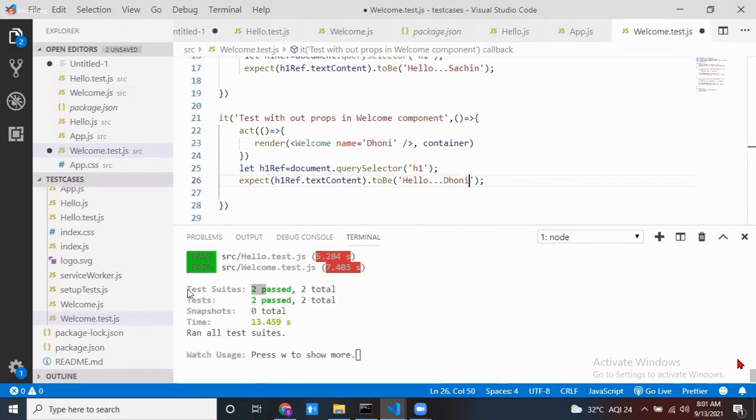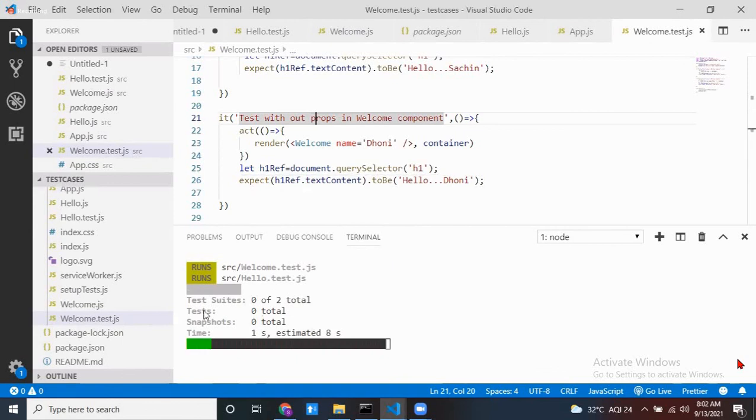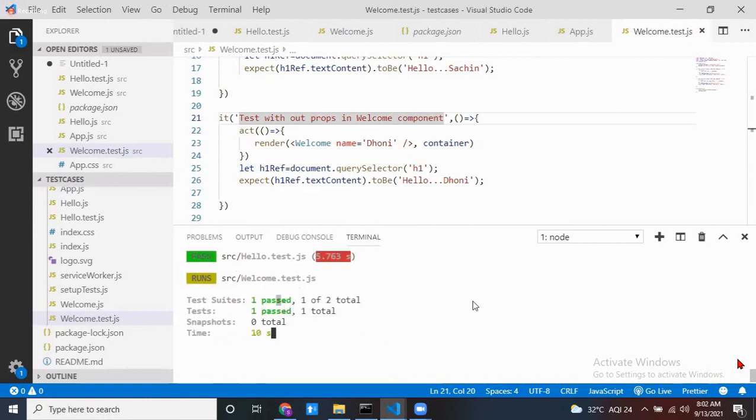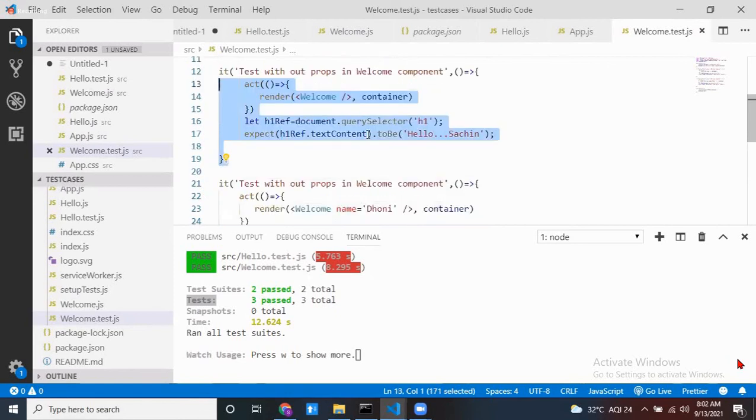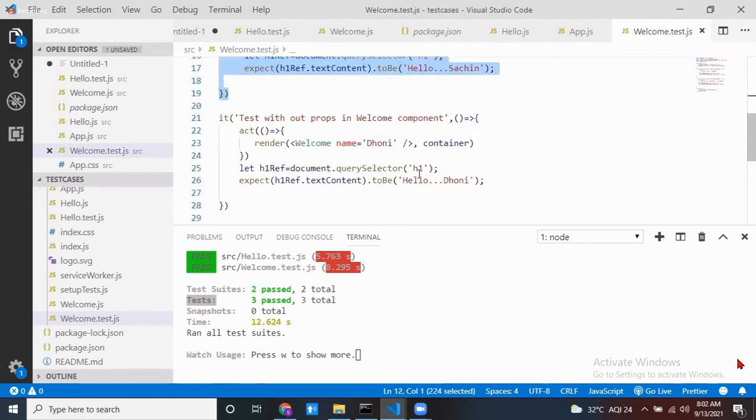See here, this is called a test suite. Now see how many test suites are there? The difference between suites and tests: test suites are two, which is nothing but files. Two files only, right? Hello and welcome. Tests are how many its there are. This is one test case, one functionality, passed or not.